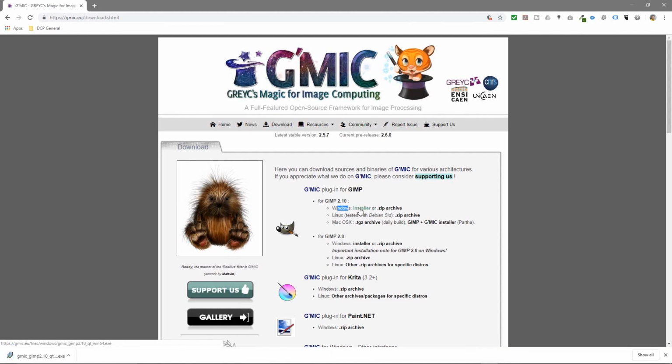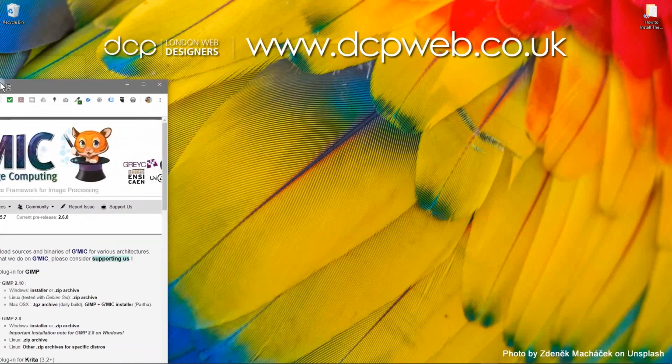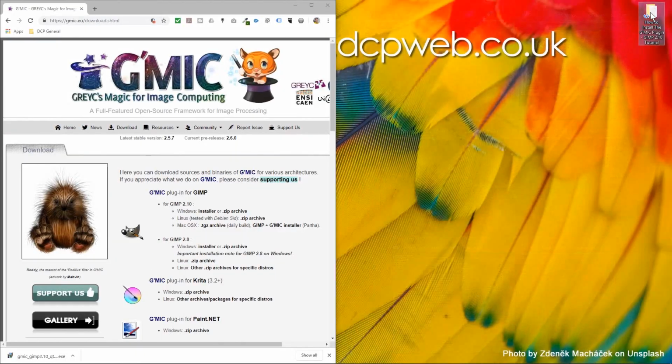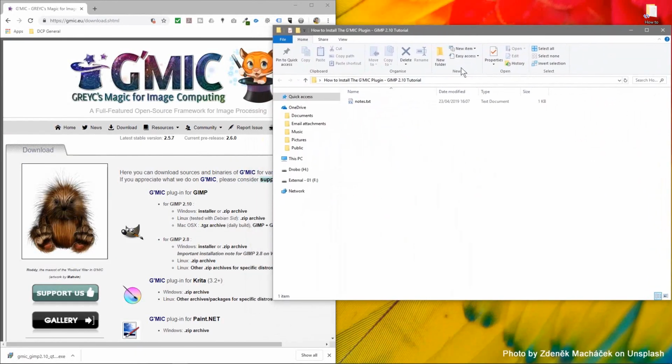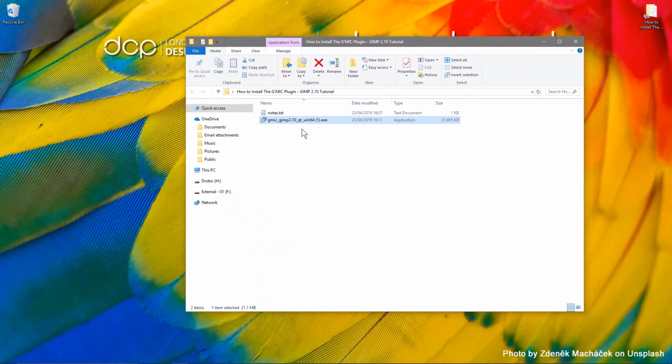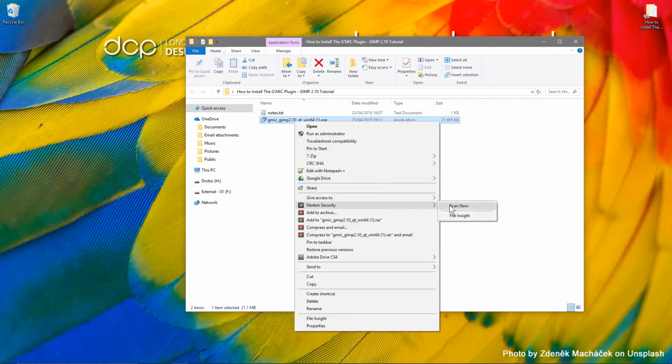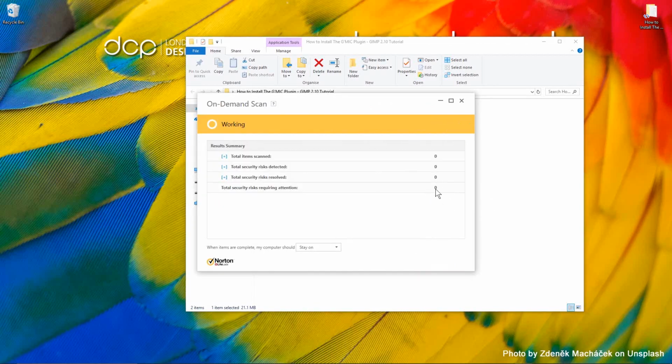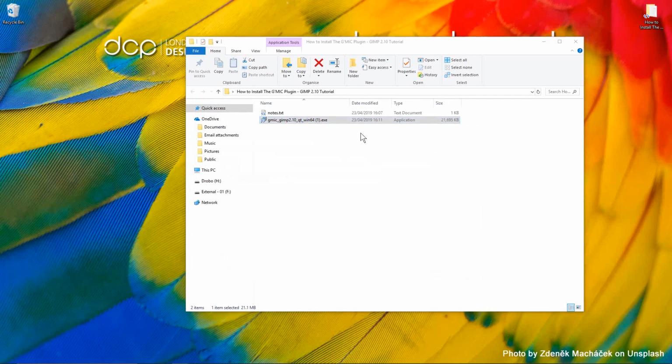So let's click on the installer right here and that will download the file. So we've got the installation file here. And what we'll do is open up this folder and we'll drag and drop the installer file into here. Then we can minimize this window. So we've got the install file here. Let's just right click and give it a quick scan. So we'll use Norton's antivirus and it should come through all fine. It's all good. So we just double click and we'll start the installation process.